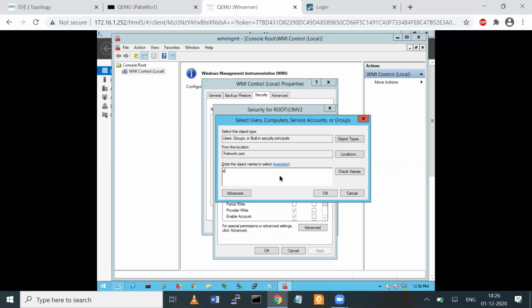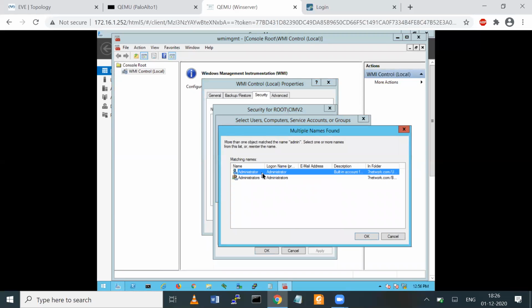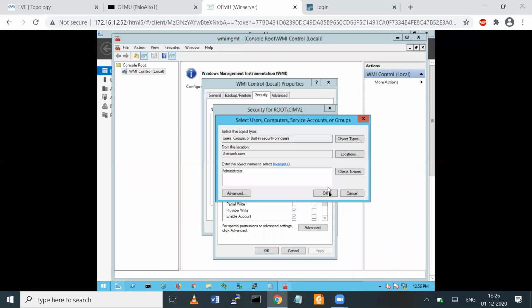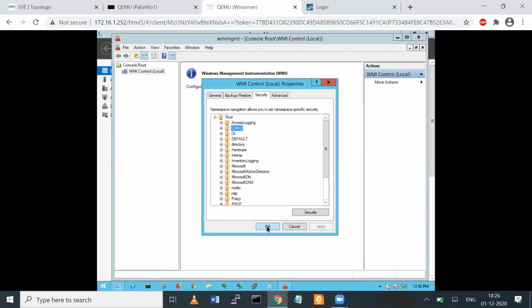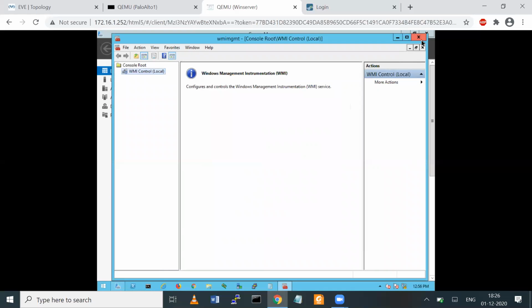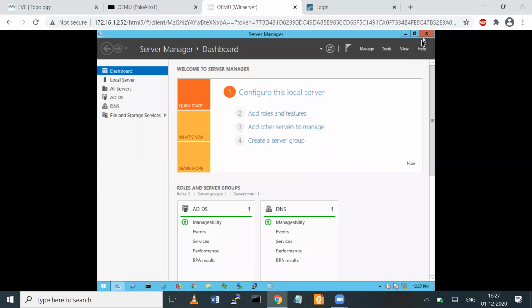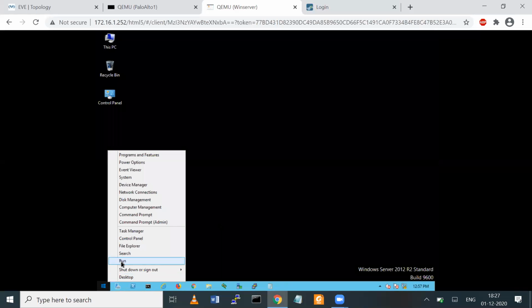See guys, if you're working in a company, so all these tasks actually done by your Windows server team. But as of now, for practical purpose, we just have to perform all these things simultaneously. So after like permission, you just have to upload your policy.